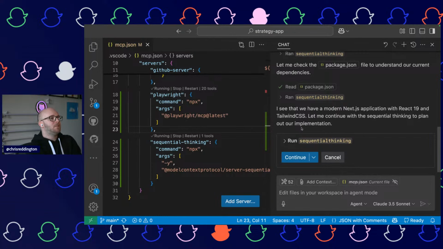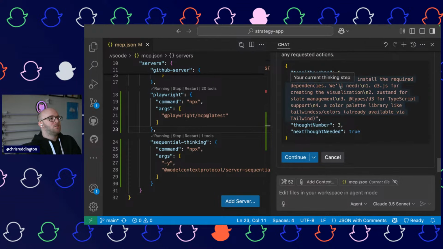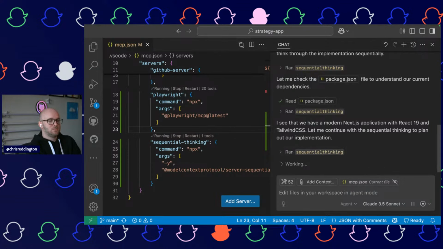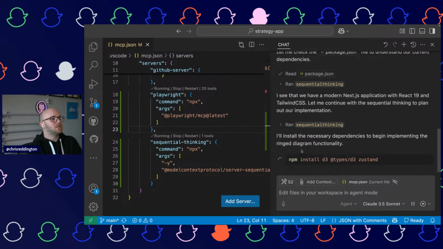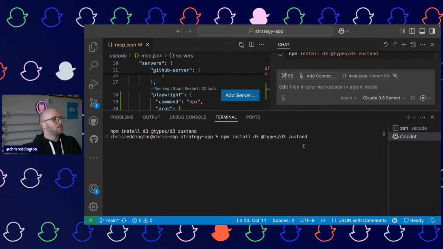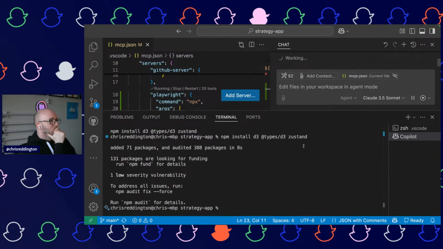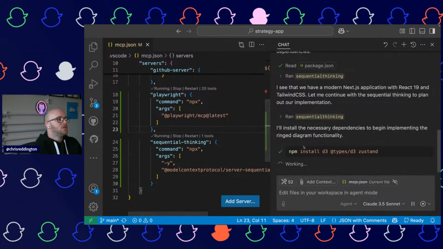So, yeah. Let's first install the required dependencies from the Three.js. Okay. Cool. And what I like about this is we can see that kind of thought process as we go through step by step as well. Right, I'll install the necessary dependencies. Great. Right, those are installed. Wonderful.